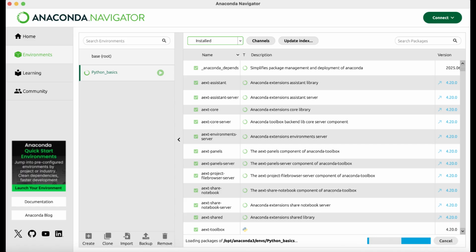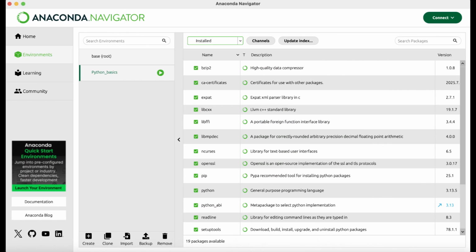You should stay connected online. It may take a few seconds or minutes depending on your machine. As you can see, two environments appeared in the middle panel. One is the base root and the other, below it, is named Python Basics. Now, the new environment is ready.